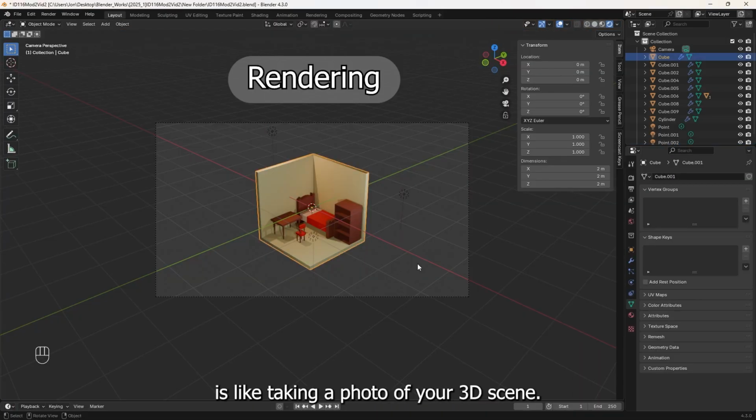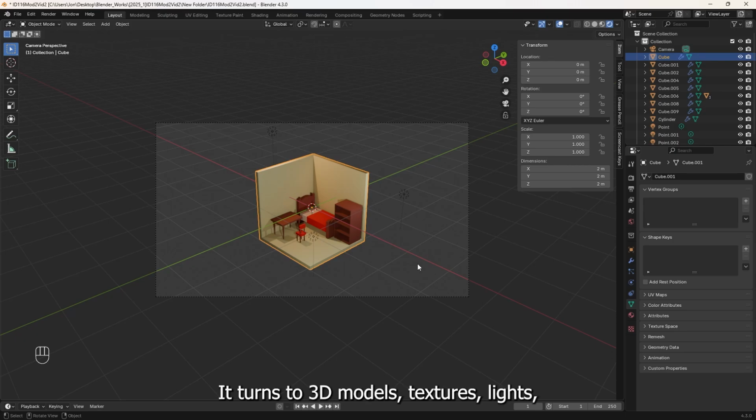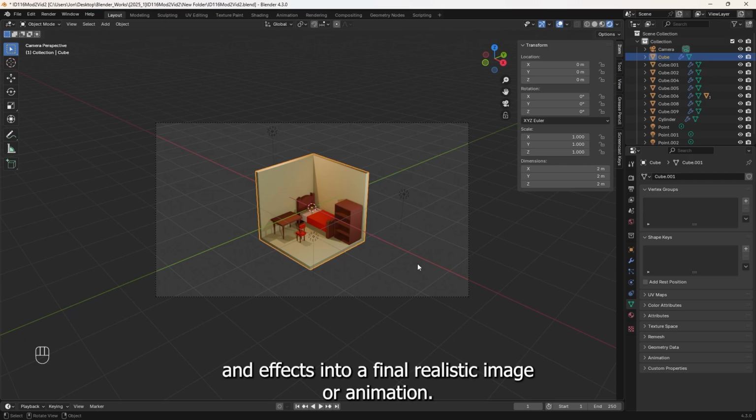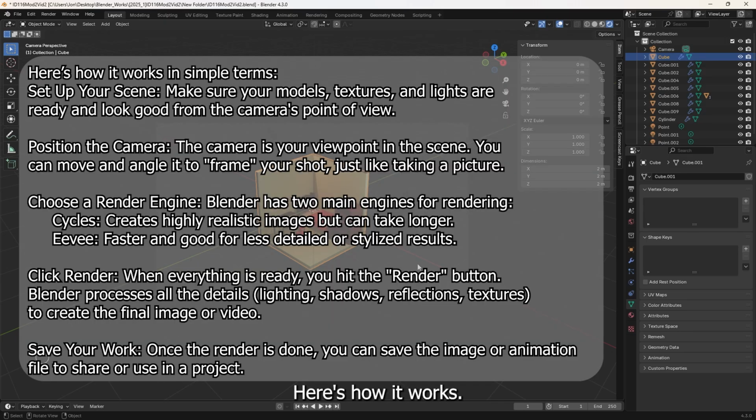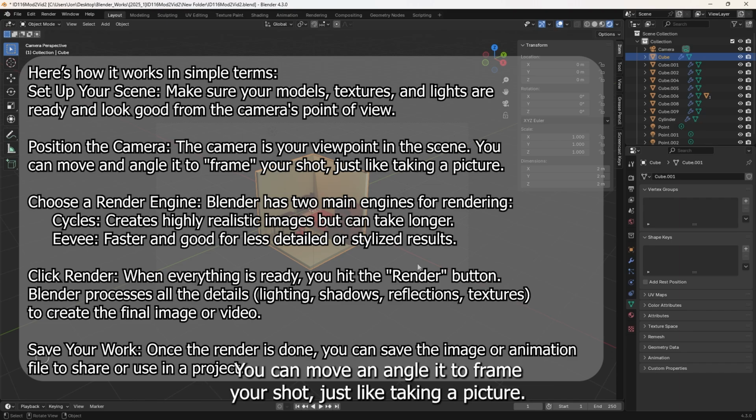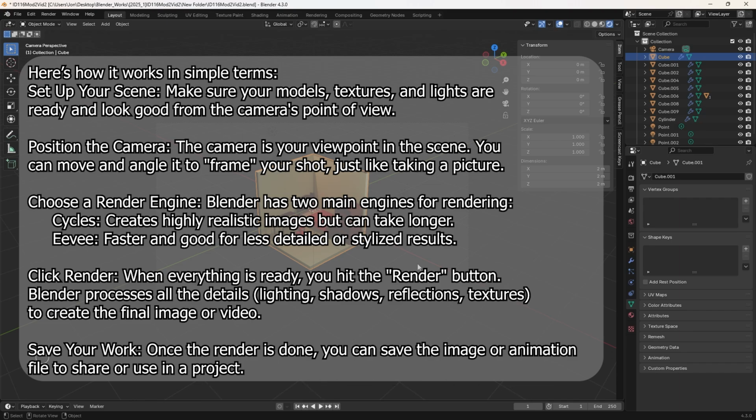Rendering in Blender is like taking a photo of your 3D scene. It turns the 3D models, textures, lights, and effects into a final, realistic image or animation you can share. Here's how it works in simple terms. Set up your scene. Make sure your models, textures, and lights are ready and look good from the camera's point of view. Position the camera. It is your viewpoint in the scene. You can move and angle it to frame your shot, just like taking a picture.